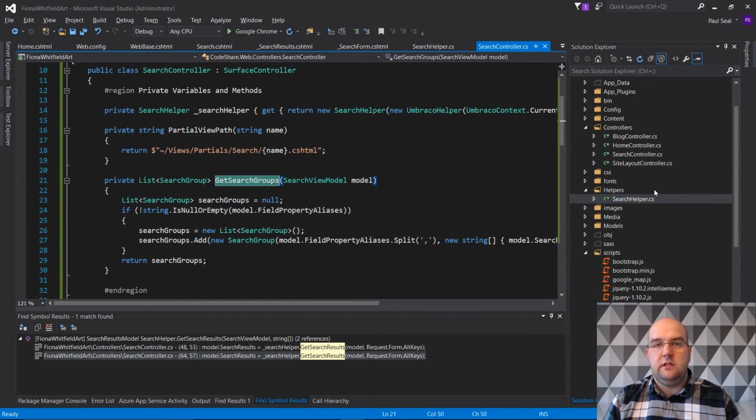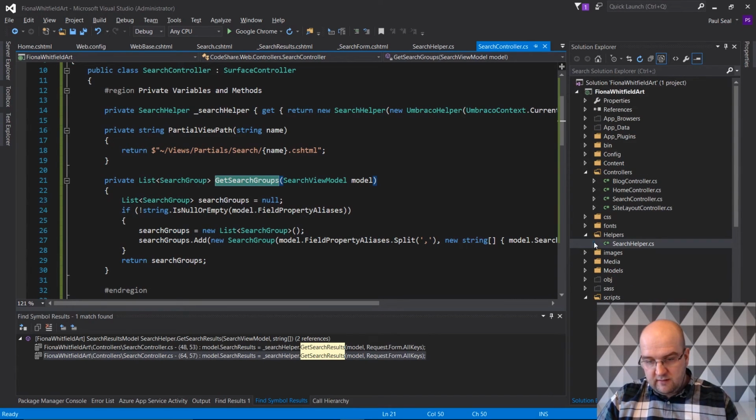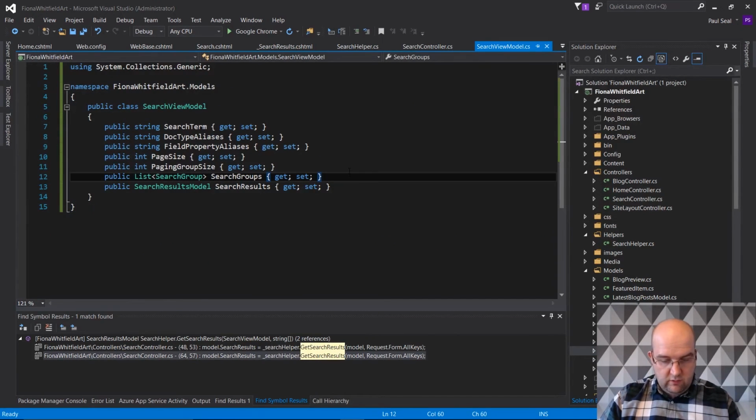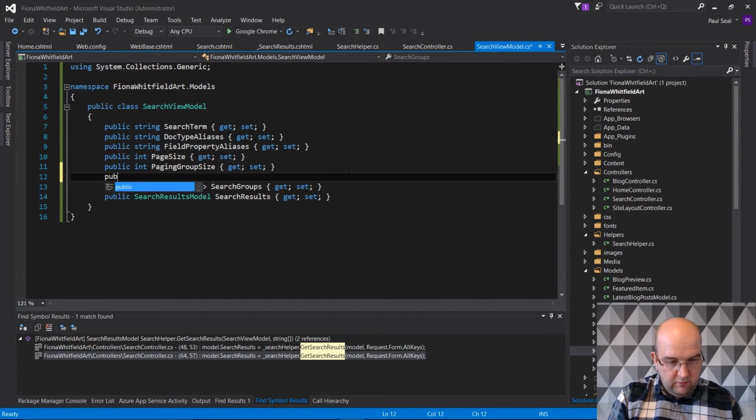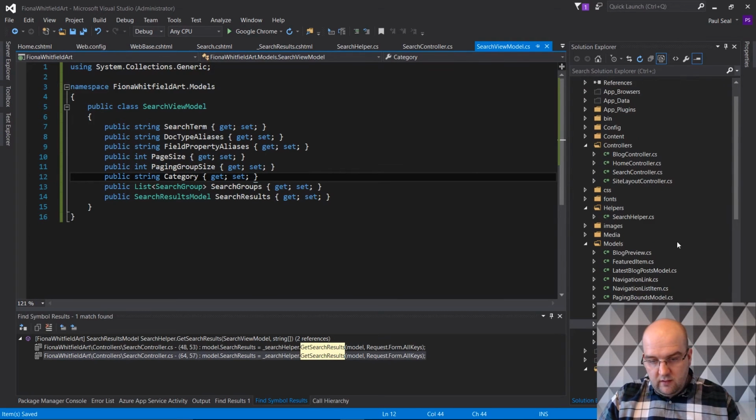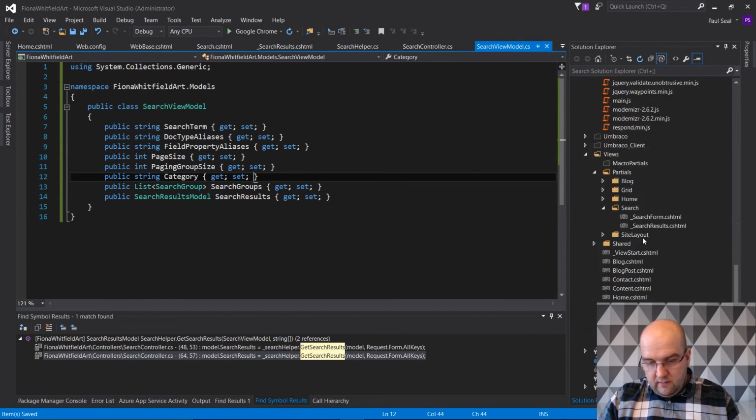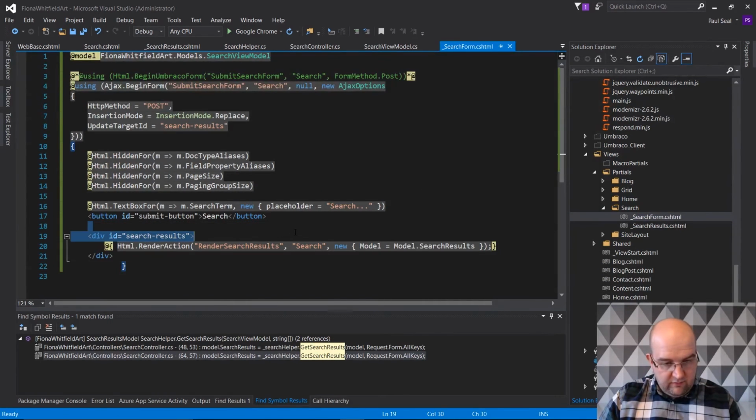You can make this, if you want to, create a drop down which is populated by the data that is in that data type we just created, but for quickness on this post I'm just going to add something to the model. So on the search view model I'm just going to add one called category. So public string category, and then I'm going to put on the view, so on the search form I'm going to have a drop down list.